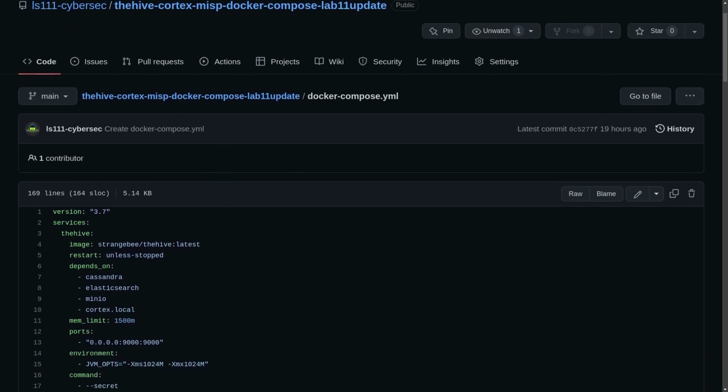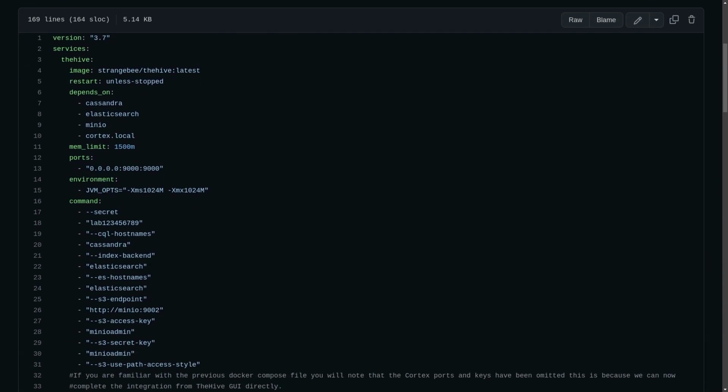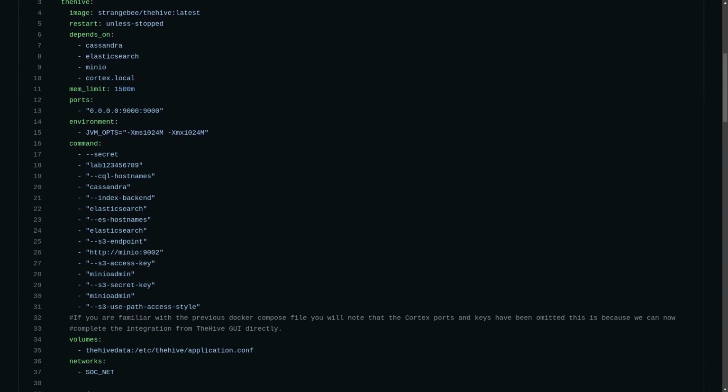The two main notable changes is where I omitted the Cortex integration configuration, because we no longer need to do this, as the Hive now has a graphical user interface, which is much more convenient, and I'll show you how to set that up shortly.